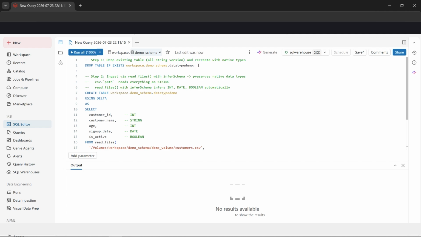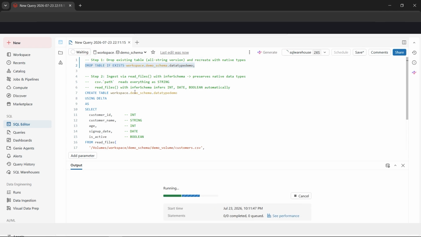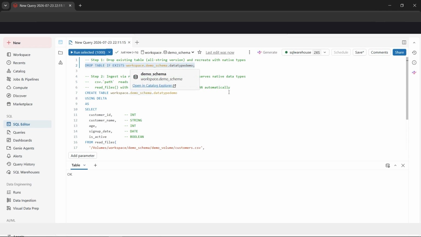So first thing will be creating a table, or dropping it if the table already exists. Let's click on run. Since we are creating multiple tables here, sometimes you might face an issue if a table already exists in the demo schema. So it's better to use drop table if exists. It will clean up the previous input files, if any.